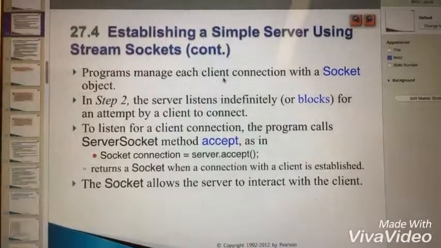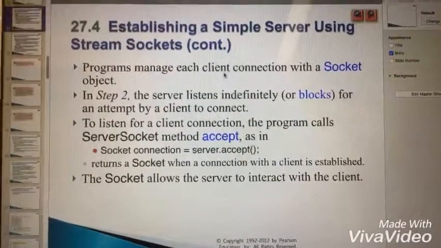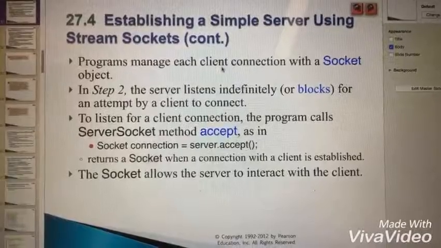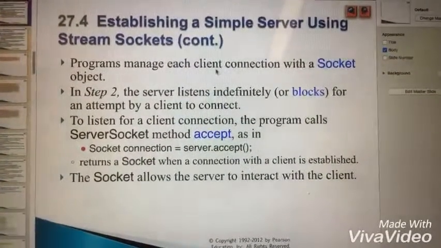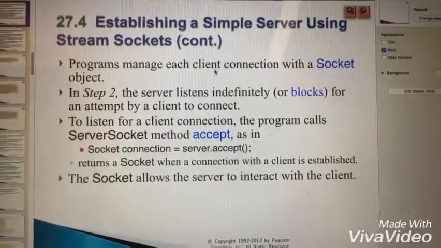This server socket is used to connect with the client. Server.accept returns a socket when a connection with the client is established. The socket allows the server to interact with the client.